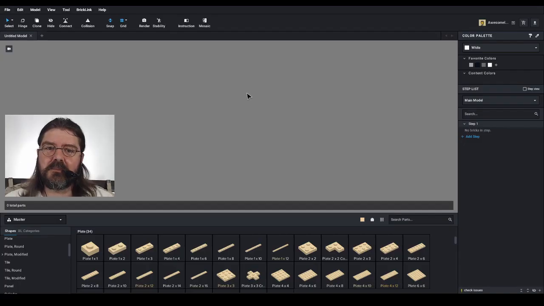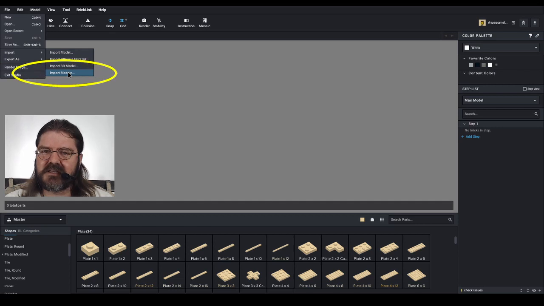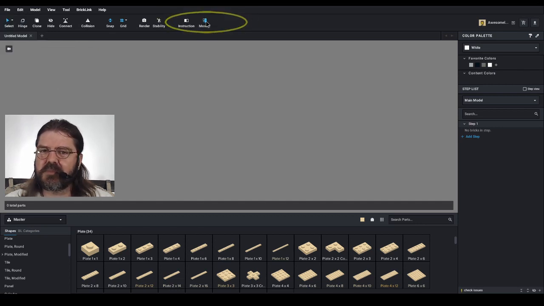Okay, to start the Mosaic Maker, you have two options. You have the import option under the File menu, where you can import a mosaic, or you can click a button on the top bar right beside the instruction maker.